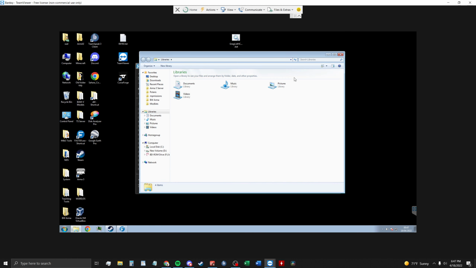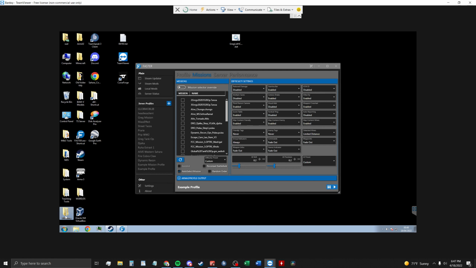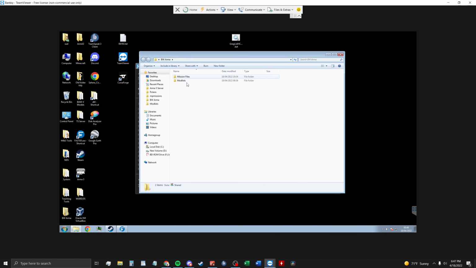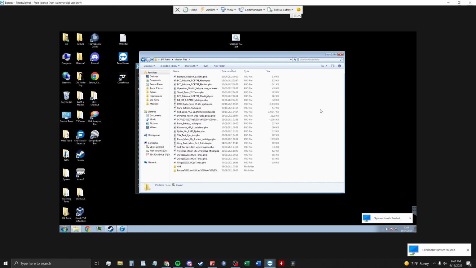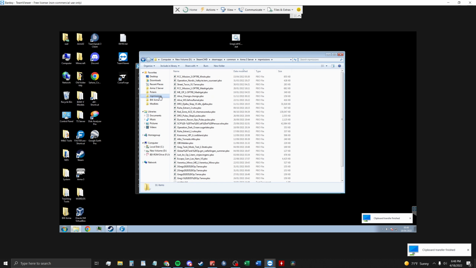I like to put this both on the, sorry, not MP missions, the BW Arma mission files folder. This is not actually read by anything. This is literally just a place to back up missions, just in case you need a backup. And then I also want to put it on the MP missions for the server. This is the folder that it reads mission files from. So I will paste that in here as well.